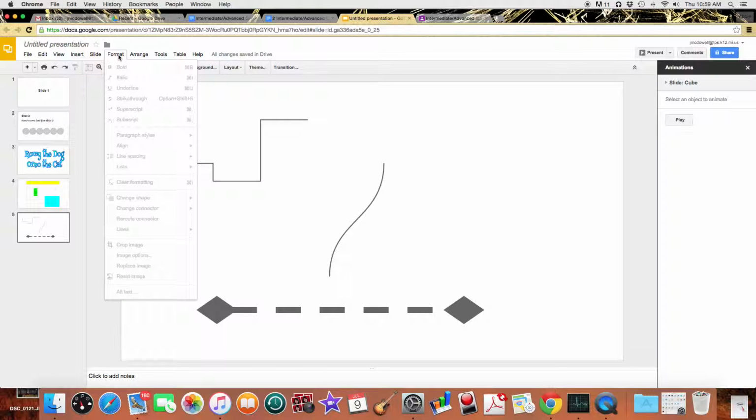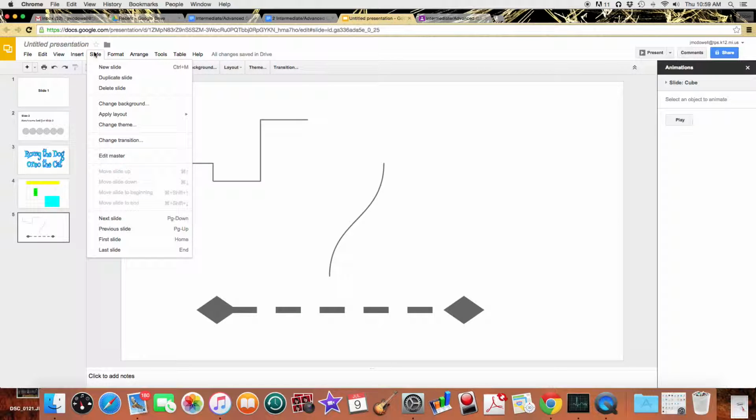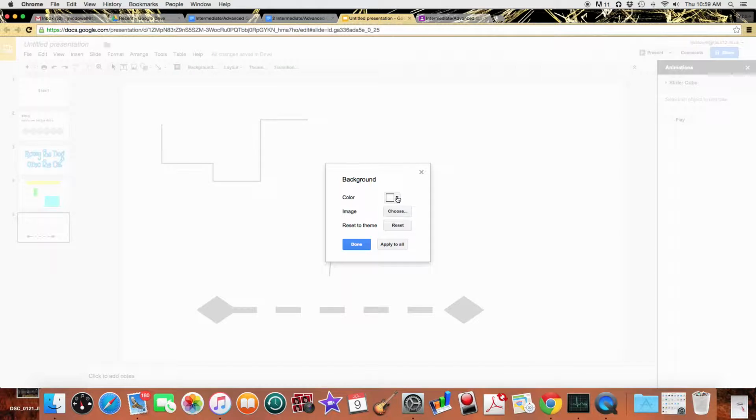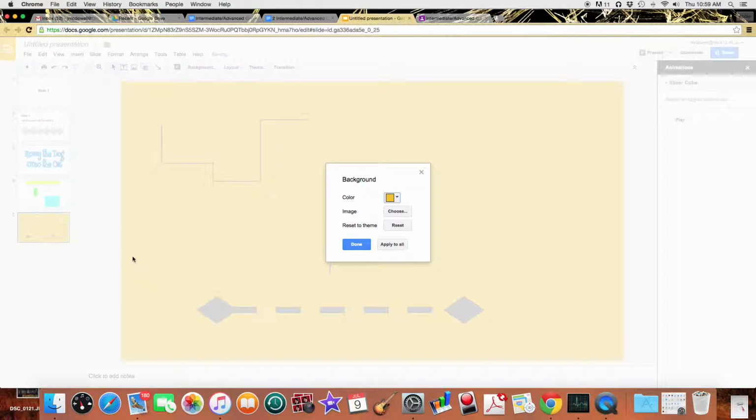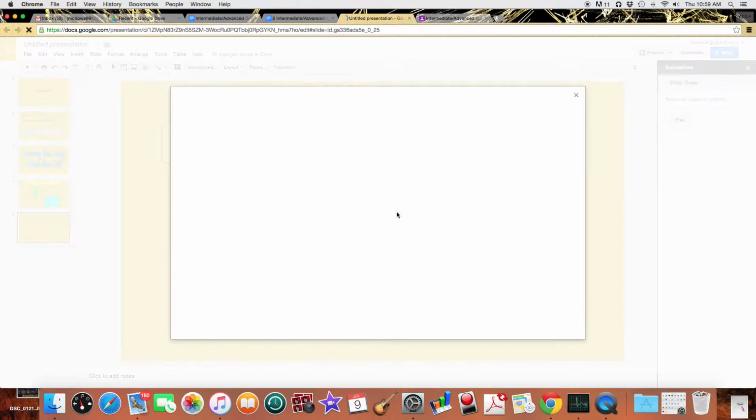So right now, the slide background, if you say change the background, it can be set to a color. So I'm going to make it this color. And right now it's only doing the one slide, but I can say apply to all. Okay. I can also choose an image.